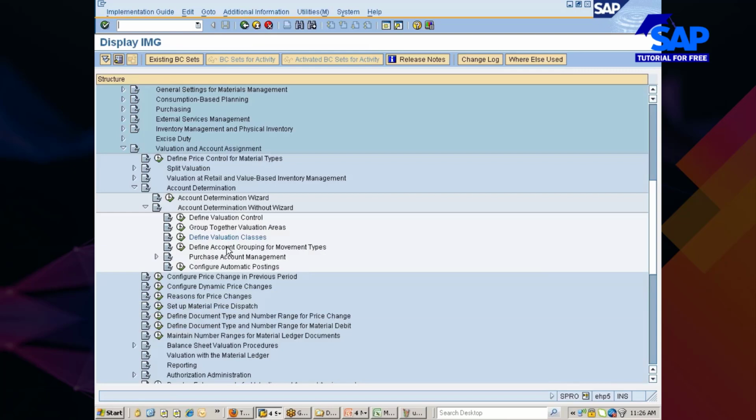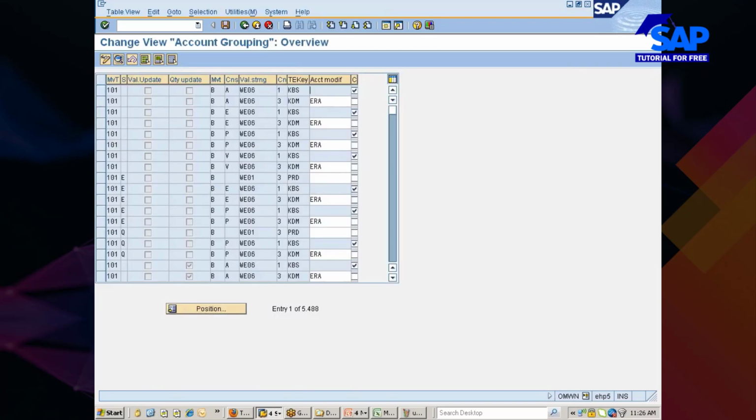Okay, now define account groupings for movement types. Here you need not do anything, it's simply standard. This I will explain to you sometime later when we actually create our own movement type. Towards the end of MM-FI integration I will explain how to create a new movement type. At that point of time I will explain what these things are.